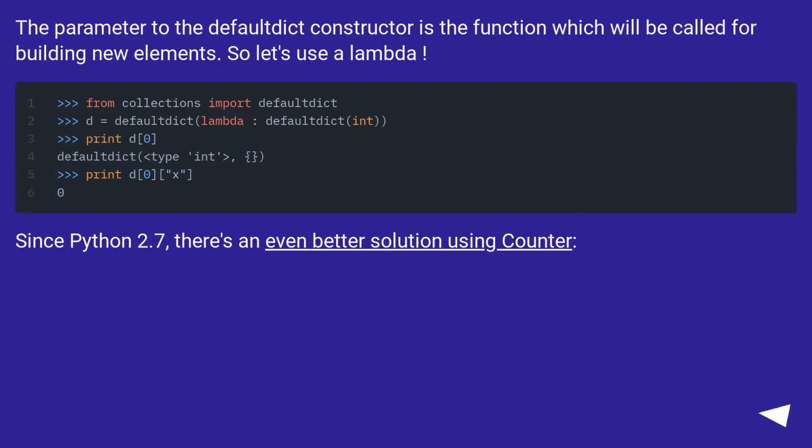The parameter to the defaultdict constructor is the function which will be called for building new elements. So let's use a lambda. Since Python 2.7, there's an even better solution using counter.